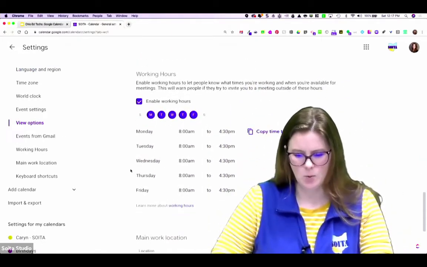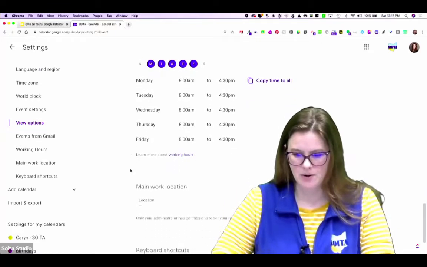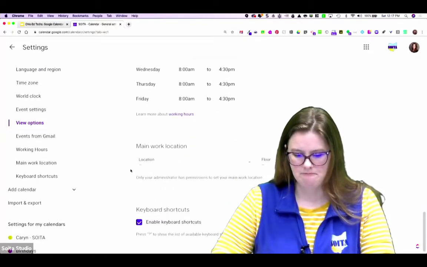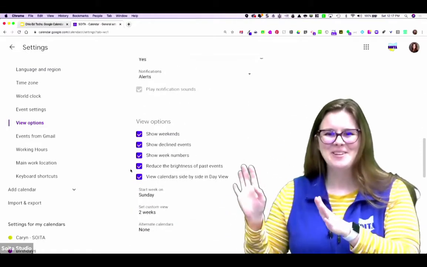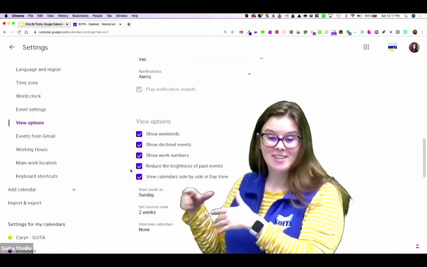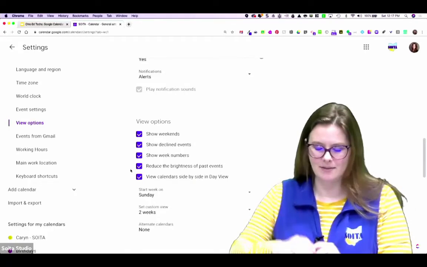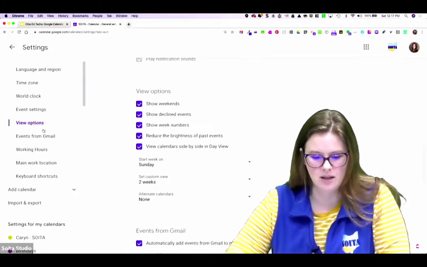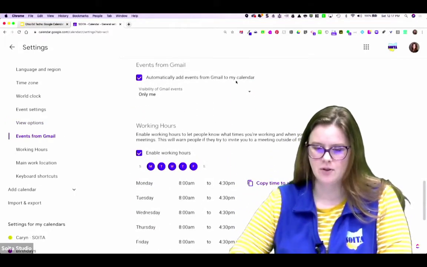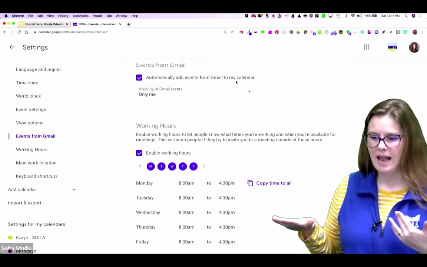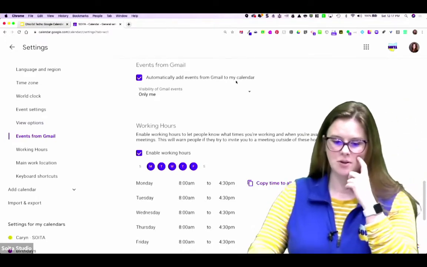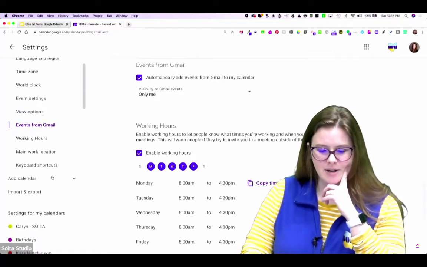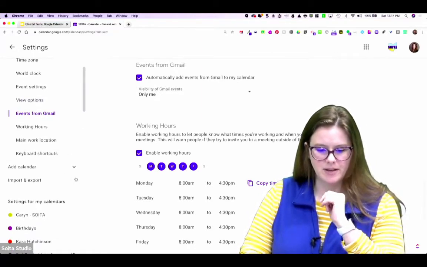You're able to set your working hours in here. If you set working hours, when people invite you to events that are outside your working hours, they'll get kind of a little notification or warning. You can choose here if you want to automatically add events when people invite you, if you want to automatically add them to your calendar, and you can do a couple other things in here.